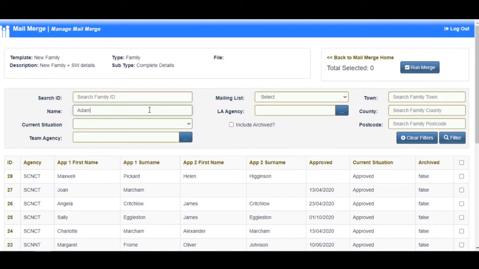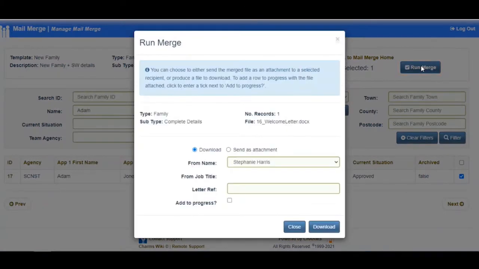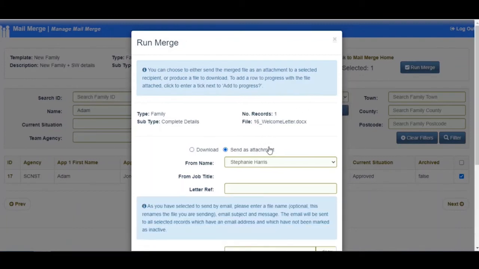On this screen, we'll select the records we want to merge by clicking the small tick box at the end of the record row. Then in the top right, click the Run Merge button. A new window will appear giving us the option to download or send as attachment. Download will let us download the .docx file with the merge fields. Send as attachment will let us email the file through CHARMS. In this example, we will send the file as an attachment.